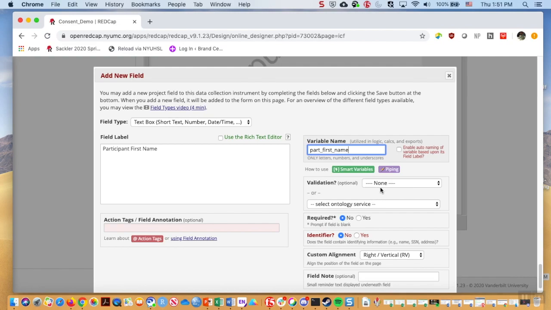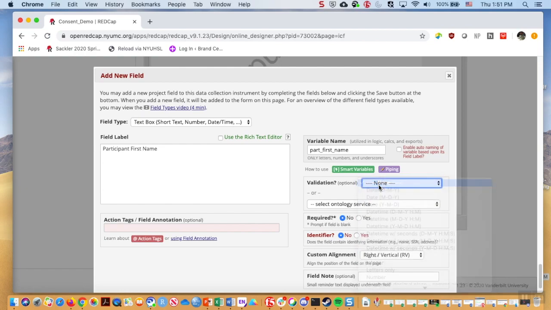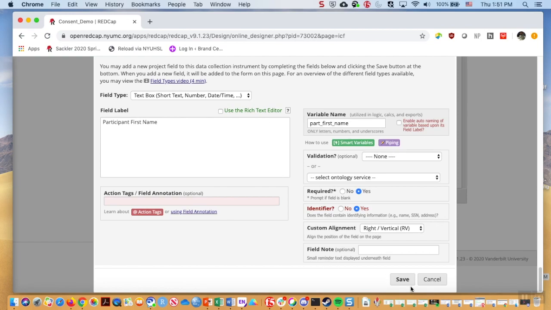I'm going to leave validation off. The main reason I tend to leave validation off in the case of names is that while it may seem like, for example, letters might be ideal, letters will not allow us to have spaces in our words. So if a person's name has a space, it may not be ideal to have that. But I am going to mark it as required, and I am going to mark it as an identifier. I'll scroll down and save that.